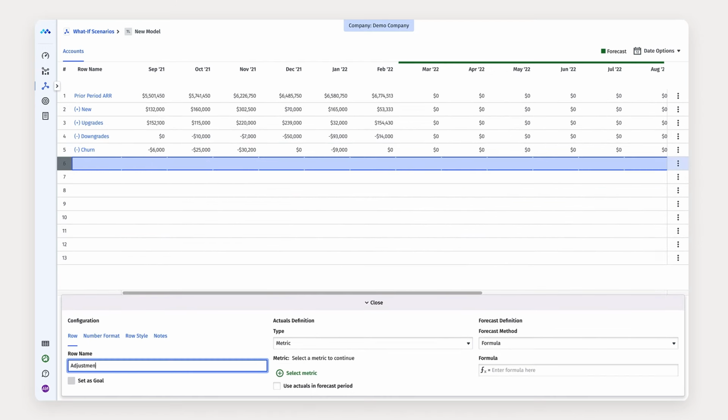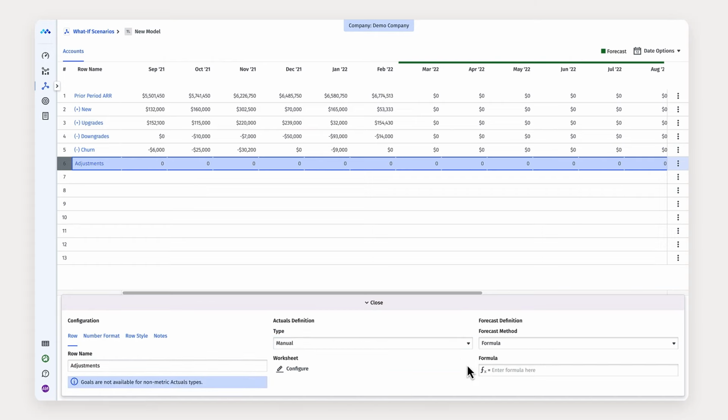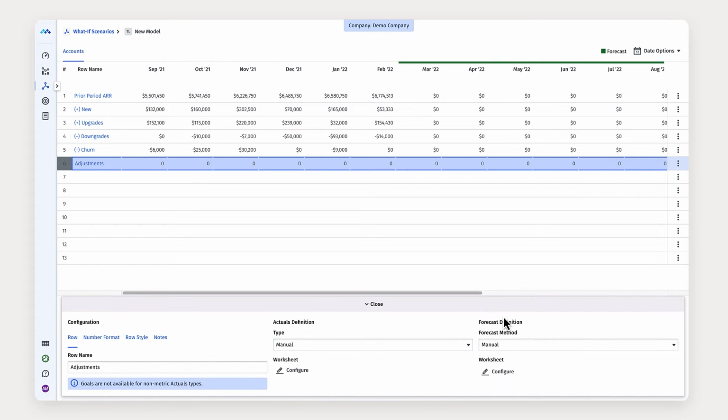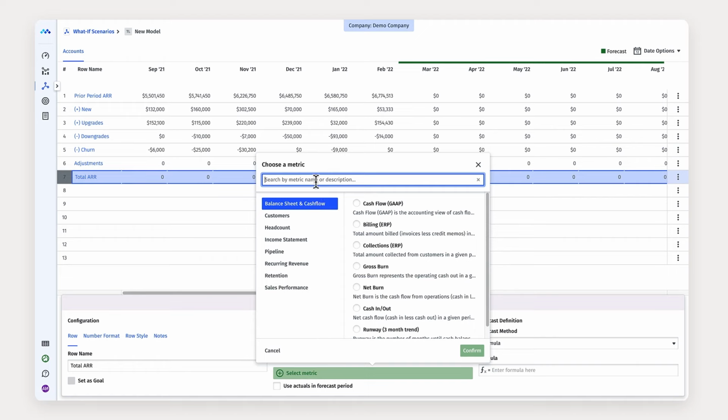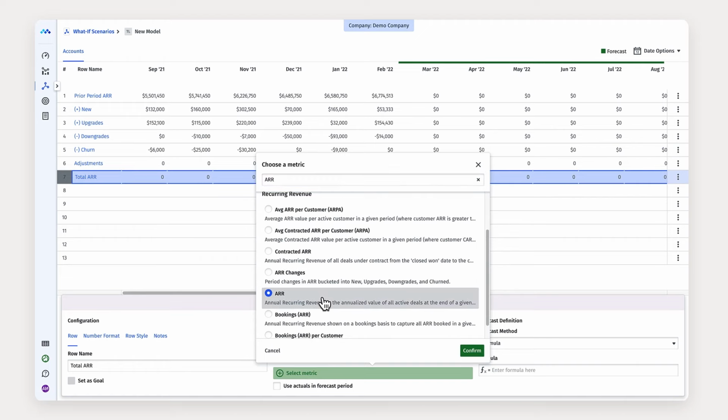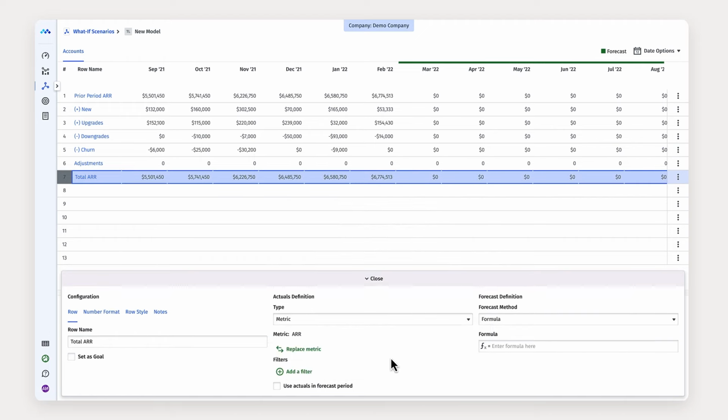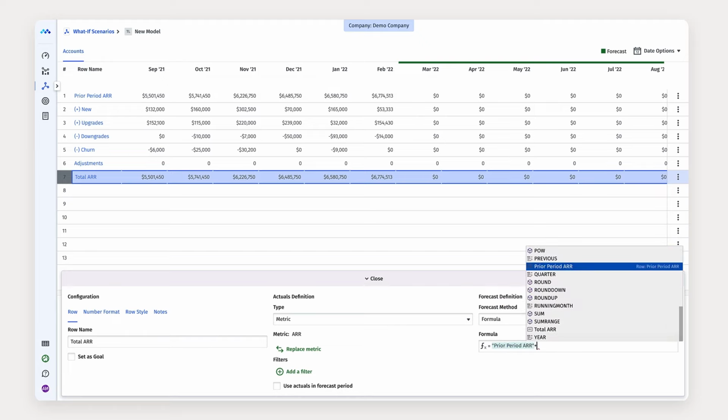I'm also going to add one more row here at the end for any adjustments I might want to make later on. Lastly, to summarize the model, I'm adding my total ARR row here at the bottom. And using a custom formula, I'm going to pull in all the key metrics above and add them together.